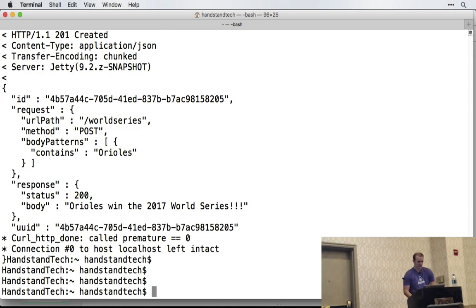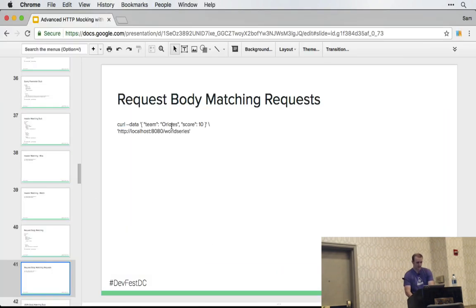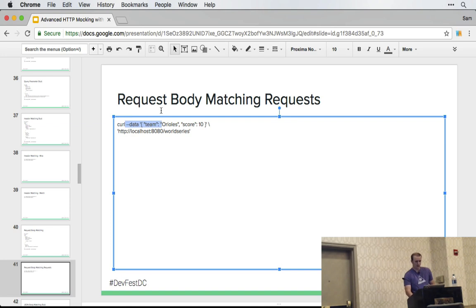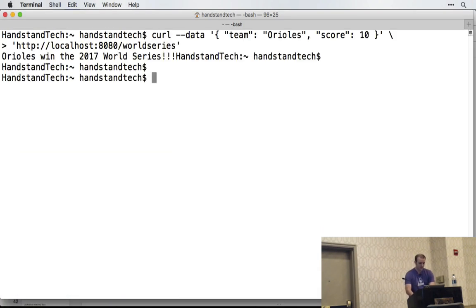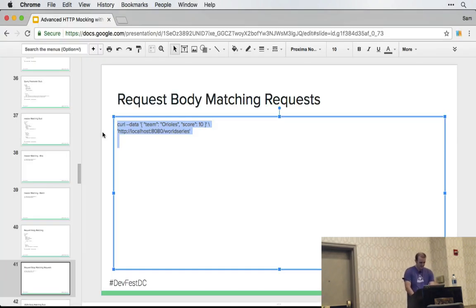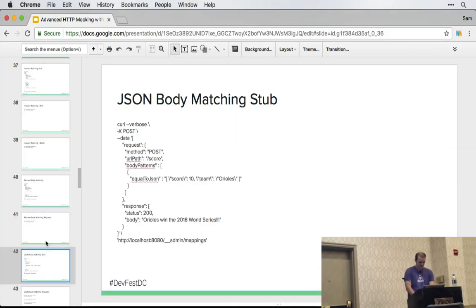Let's clear that out and stub it up. So when we go to World Series now and make a post, we should see that it contains Orioles, we should see that they won the World Series. So here's my next one. I'm making a curl request with a JSON body saying the team is Orioles, the score was 10, and let's see what happens. There it is. The Orioles won the 2017 World Series. Hooray. Everybody in Baltimore is happy.